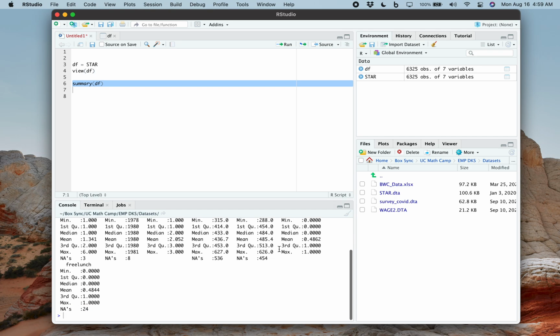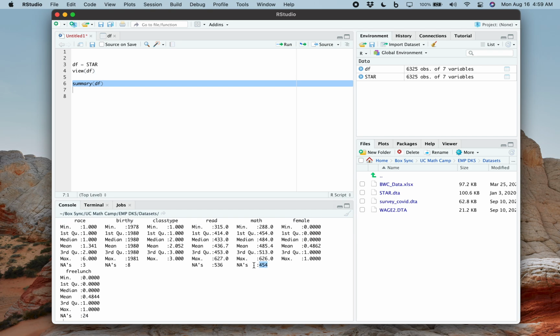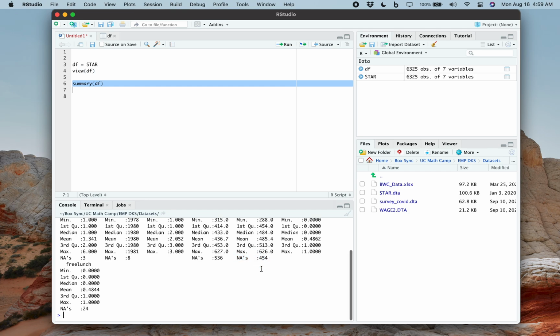In either case, more importantly, these NAs are telling us how many are missing. That's not available, right? So data was not available for 454 out of these 6,000 observations, a handful of missing ones.